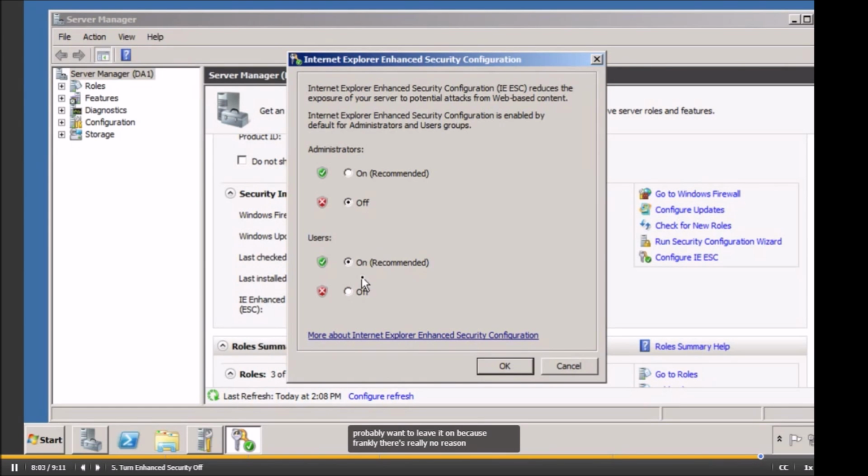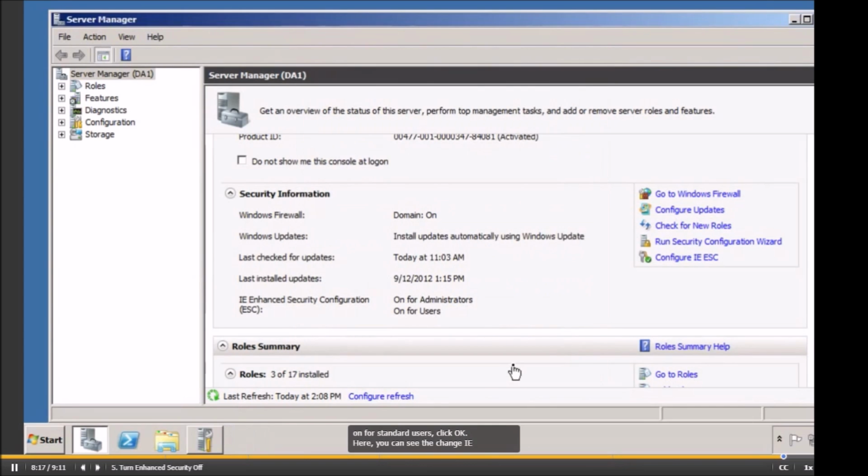whereas your everyday users probably want to leave it on because, frankly, there's really no reason they should be using that server as a workstation to browse the web. There will be exceptions, I know, but for the most part, that's just not what you do. So in this situation, let's turn it off for administrators and leave it on for standard users. Click OK. And here you can see the change. IE Enhanced Security Configuration is off for admins, on for users.